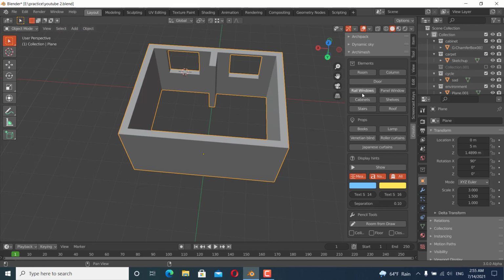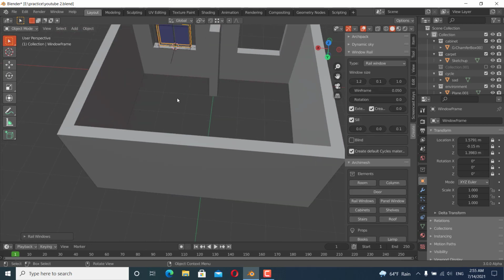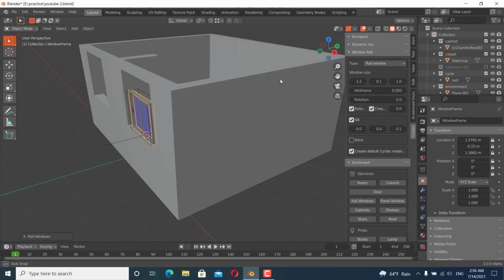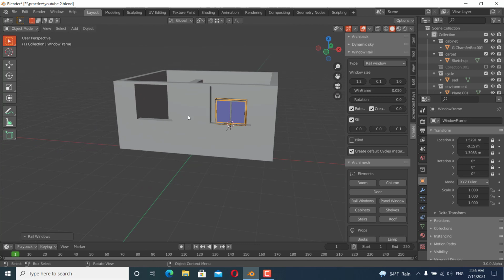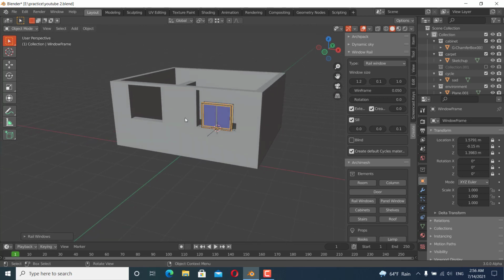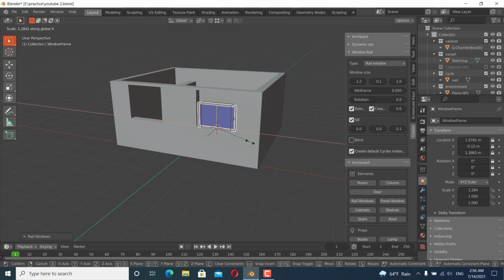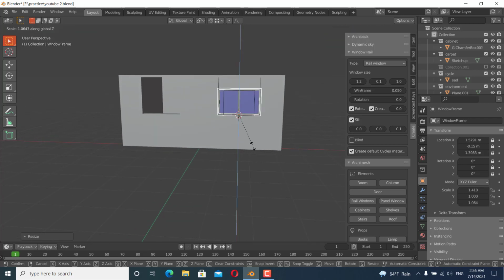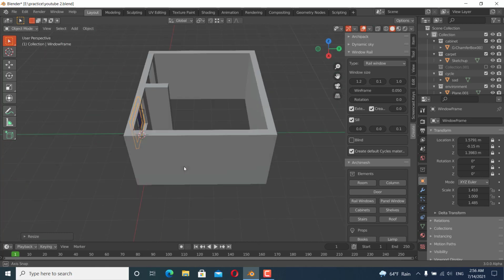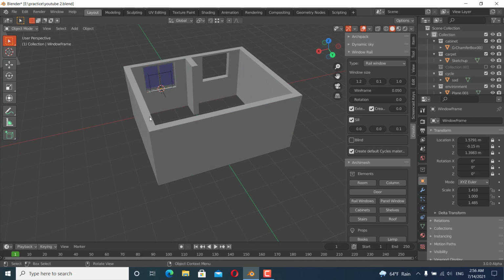So I'm gonna add rail windows like this, but it's not fully fitted to our window. So what I'm gonna do is scale it in the X direction like this, and scale it in the Z direction like this. We have perfectly added the windows.